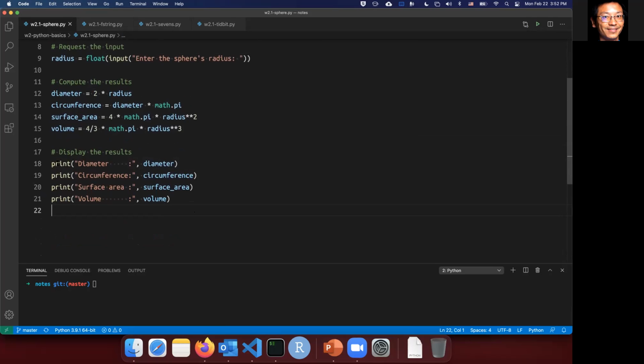So I want to mention something about print. There's also the print statement where you don't use the parentheses. The parentheses here are a function call. If you don't use parentheses, then it's a print statement. The print statement is obsolete. So try to use the print function.